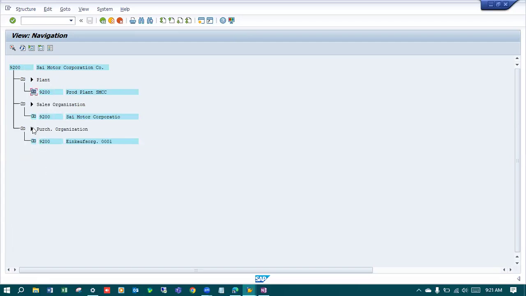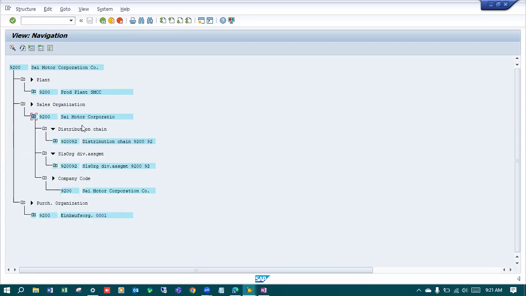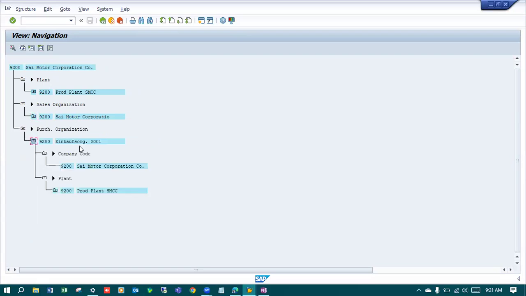Close this. And the sales organization, click on this node. We can see this sales organization is connected to distribution channel, division, and company code, which is the financial area, the SD-FI area. Then this is the purchase organization. We'll come to this part later. Any doubt in this definition, assignment, and consistency check? No.